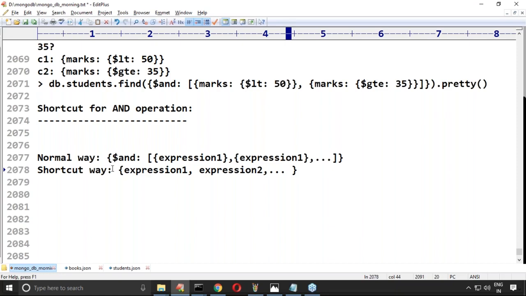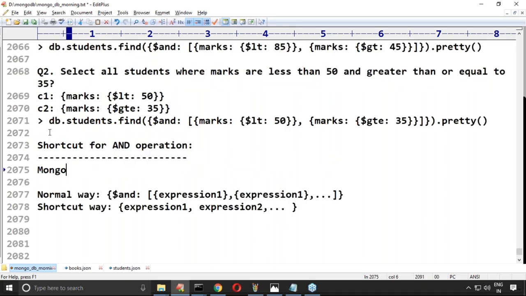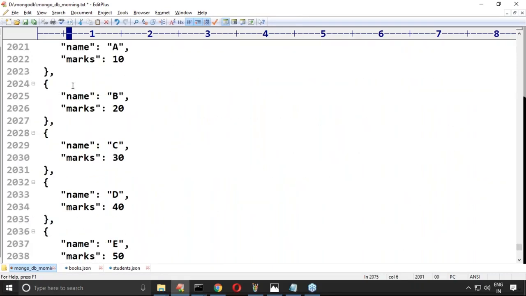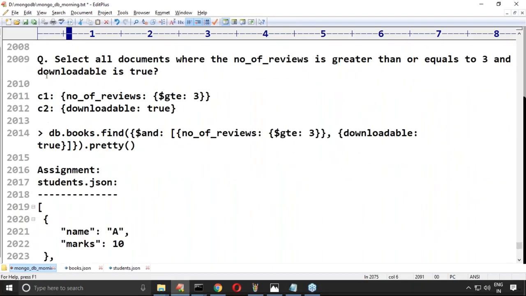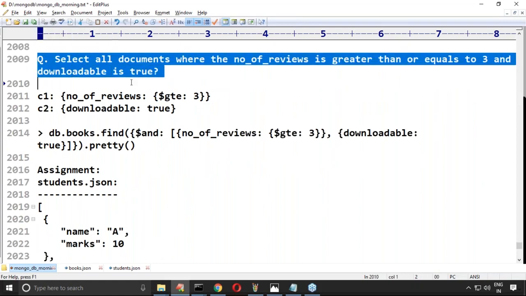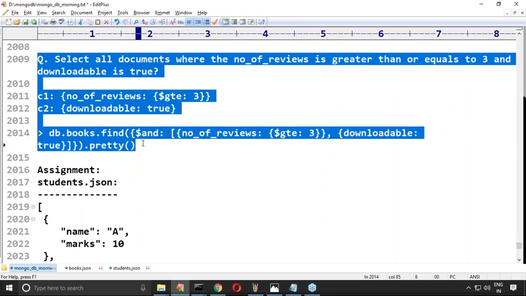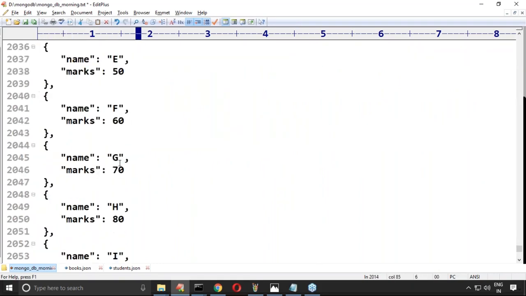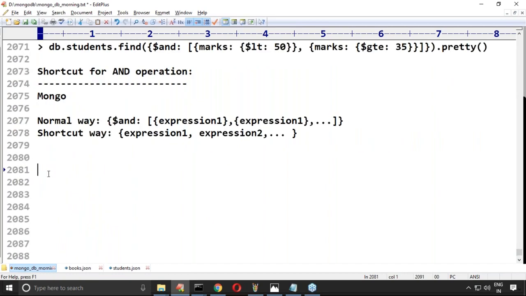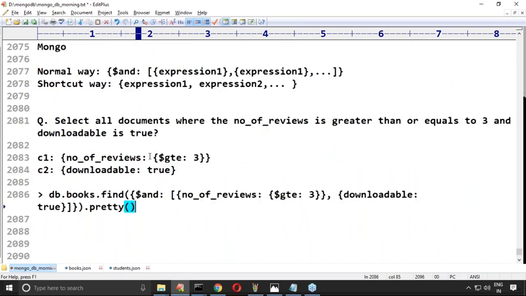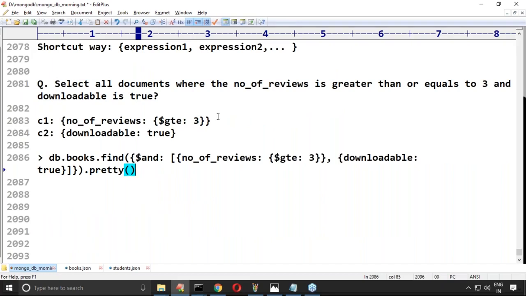How you can do that, that part I will take care. Here just observe this one, sir. MongoDB, or otherwise, one minute. Already I took this one small example. Let me copy paste here. Select all documents where number of reviews is greater than or equal to 3 and downloadable is true.